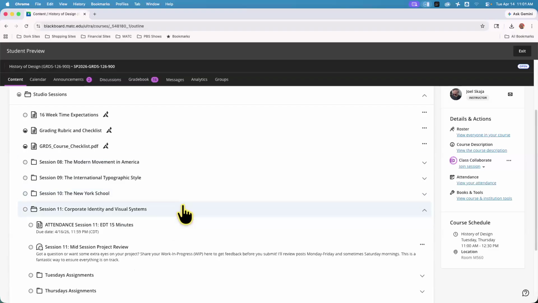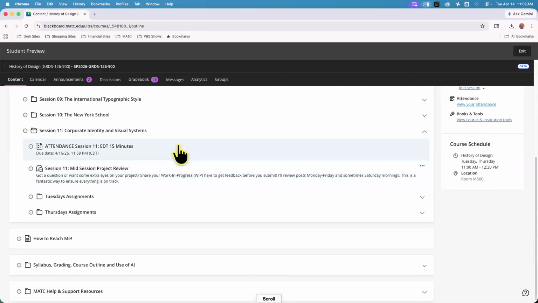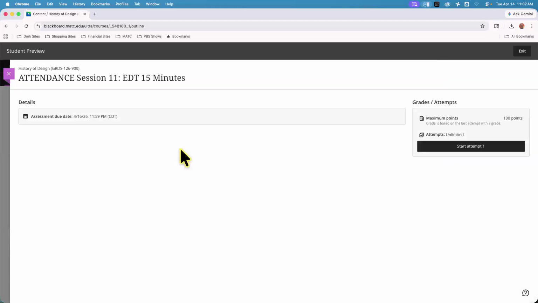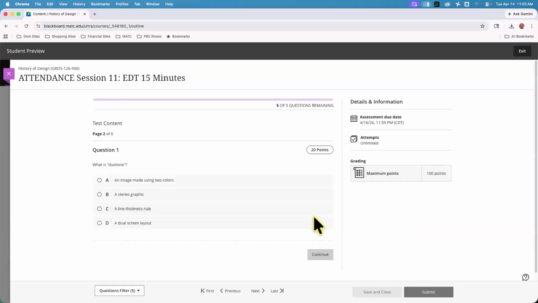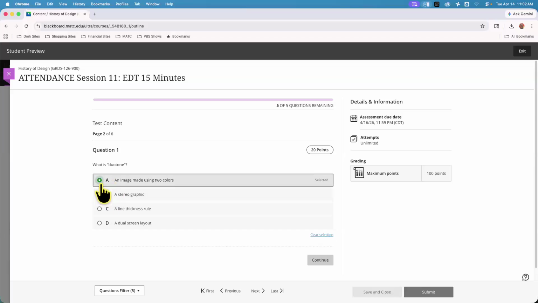Session 11, corporate identity and visual systems. What do we always start with? We start with our attendance, and we start our attempt. I think I mentioned this in my other class. I think they've updated the look and feel of this a little bit. It's nice. What is a duotone? Oh, a stereographic? No. A line thickness rule? No. A dual screen layout? No. It's an image made using 2 colors.